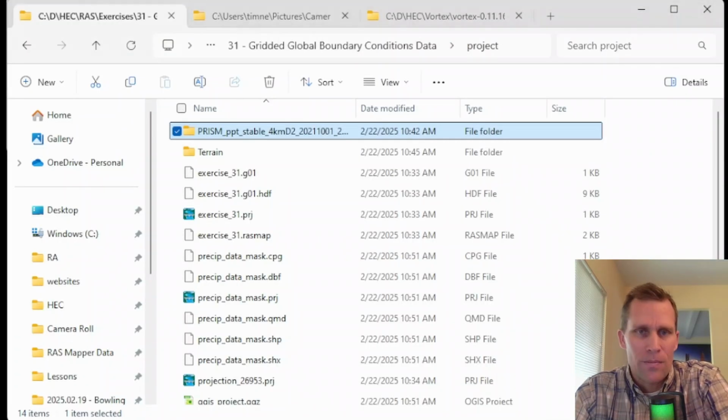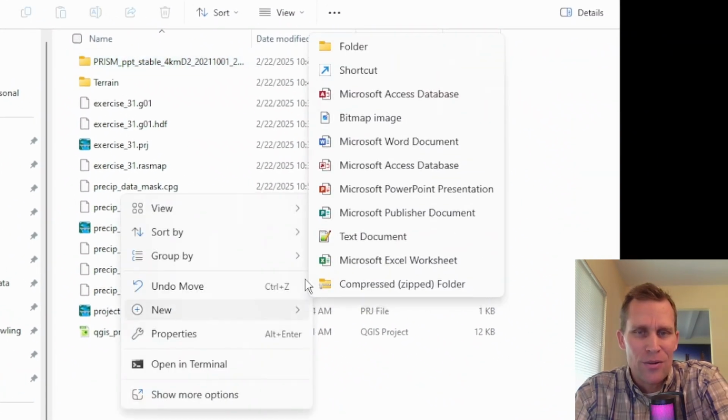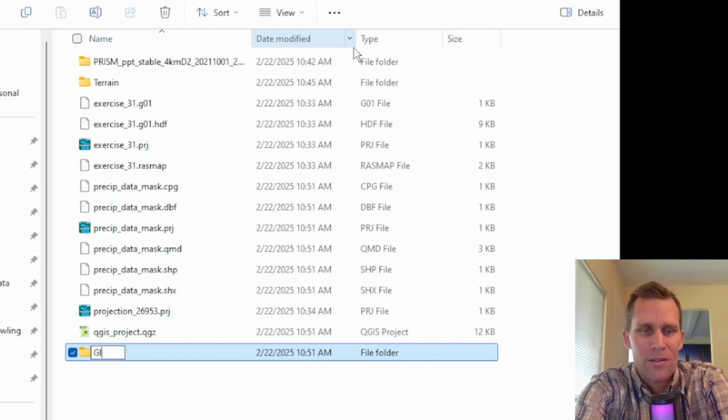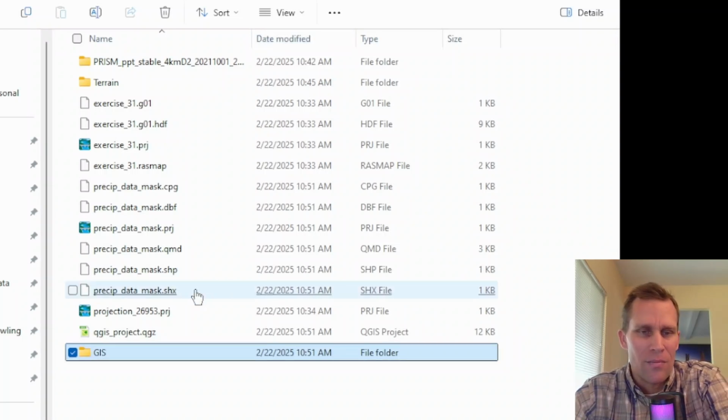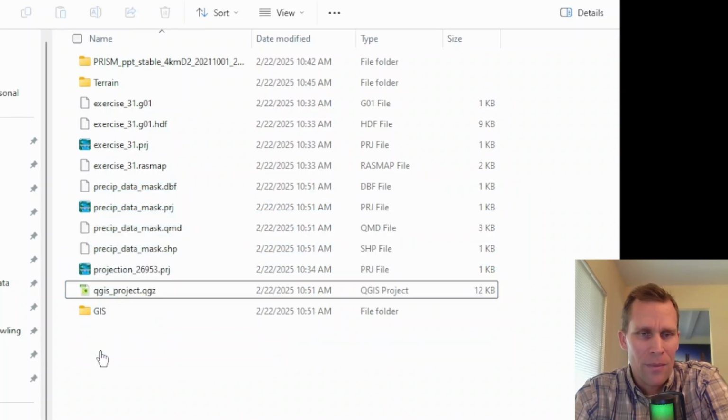Let's go up to the project directory. And now we have all these files that I really don't want here. So I'm going to right click, new directory. I'm going to call this GIS and then move all of these precip data mask files into that GIS directory. So just move them right there.